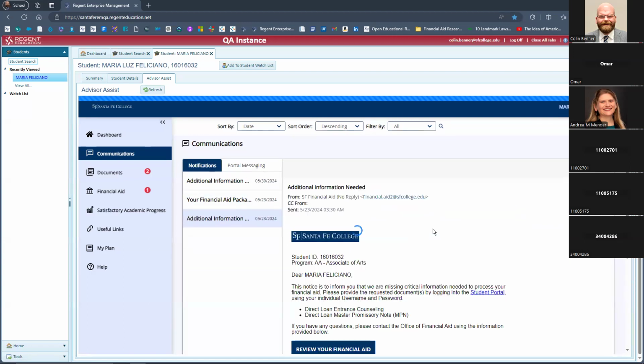Again, this is them getting the additional information message. So you can see that this was sent on the 23rd. It wasn't really sent because this is a QA environment, but it was sent on the 23rd. Some of these messages have different parameters for the frequency with which they are automatically sent. In this particular case, this message that they're missing documents is sent every 7 days for a month, and then stops sending.